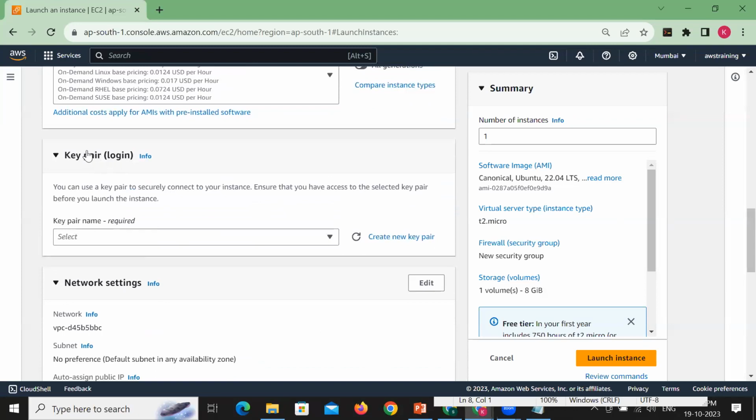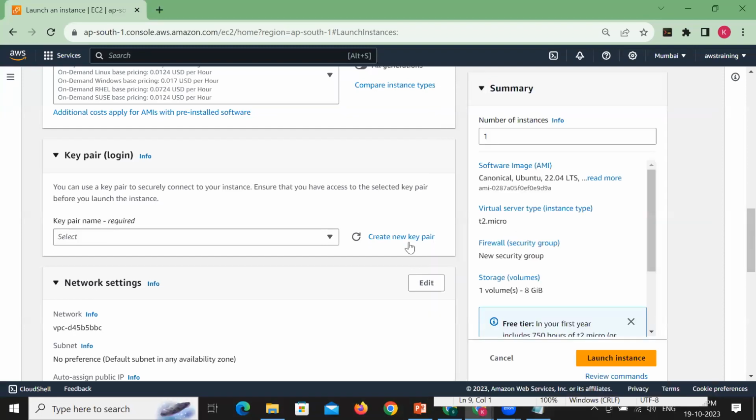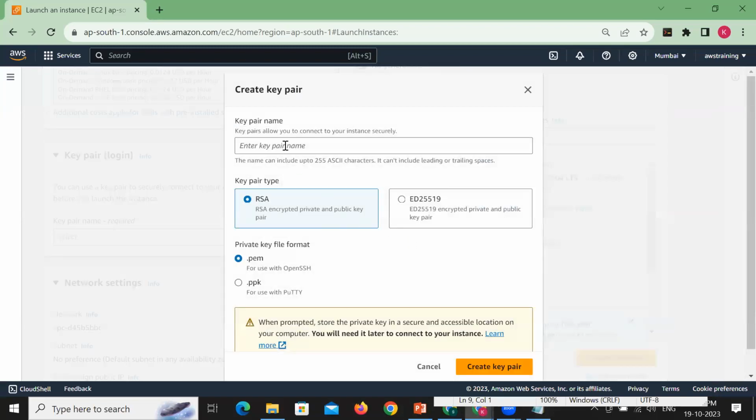Whenever you create a machine, it will ask you to create a key pair. I hope you remember yesterday also we created a key pair. A key pair is nothing but a file with extension .ppk. It is asking you to create a new key pair. Let me create a new key pair. The key pair name can be anything.